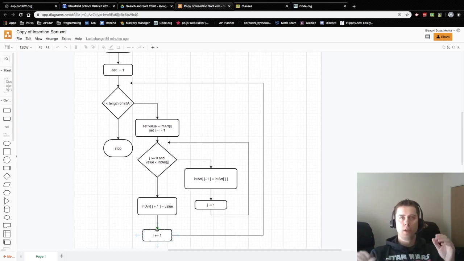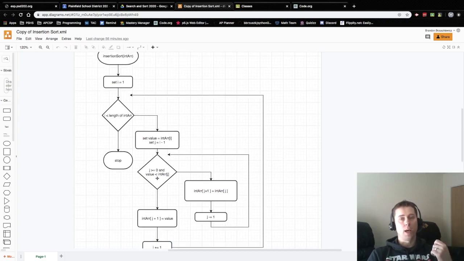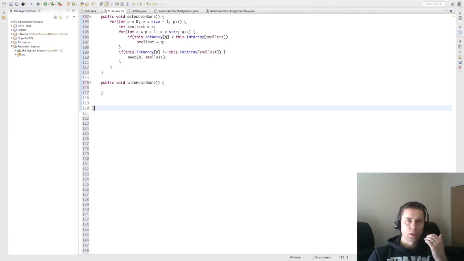So it's all about picking an element out of the unsorted partition, finding out exactly where it belongs in the sorted partition, and slipping it in there. That's what we're going to attempt to do. So let's go over there. We'll take the same logic, we'll code it up, and we'll see what we need to do with that.